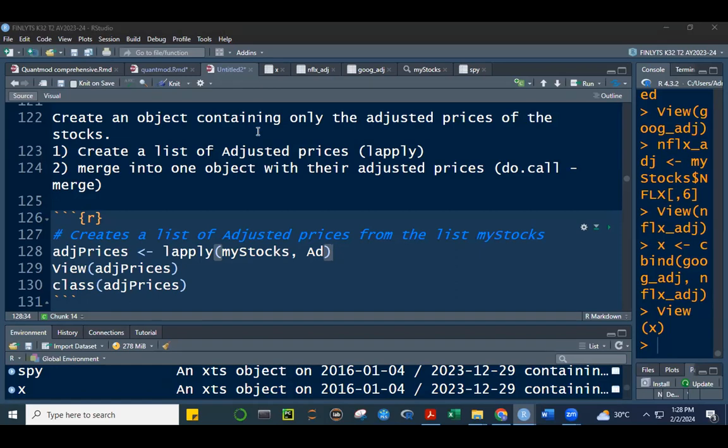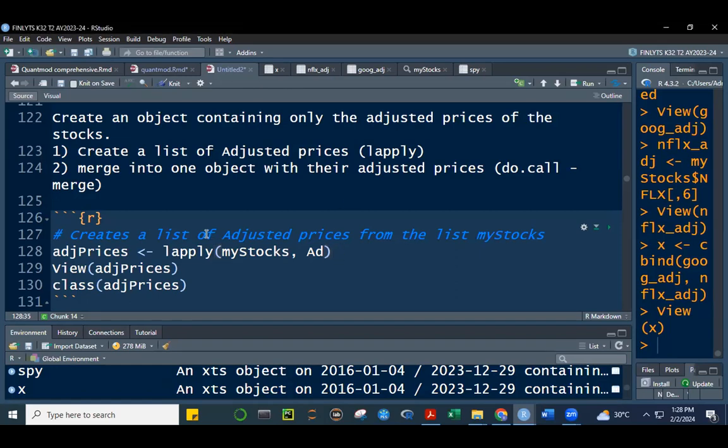So I hope everybody is able to follow. So again, we're using the lapply. You know what happens when we use lapply? It will create a list. It will generate a list. A list of what? From the my stocks, and then what we want is the AD, the adjusted price.